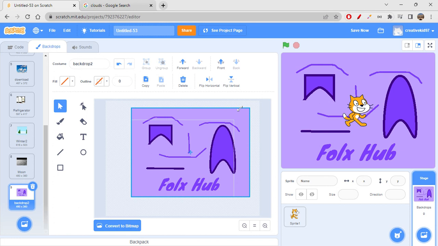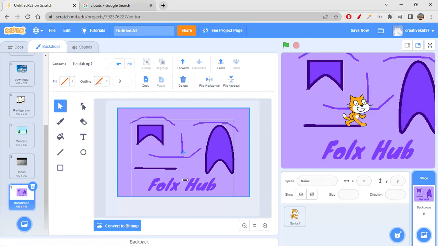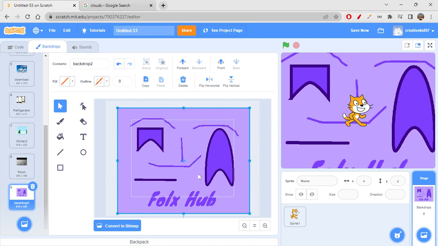Let's say if I'm increasing the size of it, you can see the complete thing will increase, but not only one shape. All these are grouped into one now. So while you're painting, if you want to group everything into one, you can just use convert to bitmap. This is the simplest option you can use.